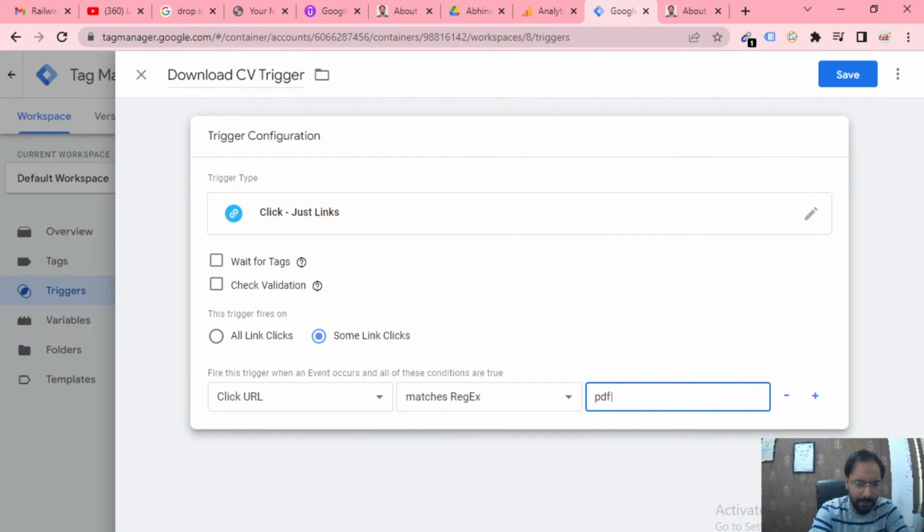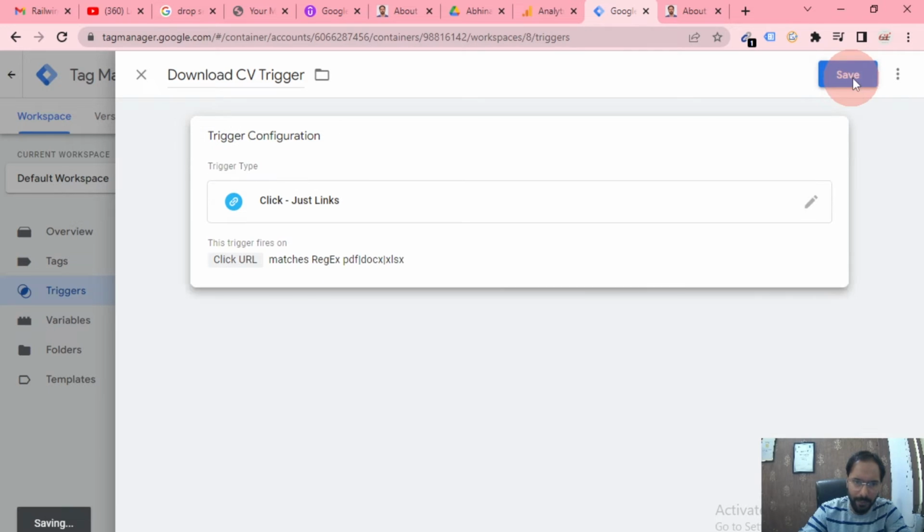then the pipe sign, then docs, and if you want people to download an XLS file, an Excel file, then you can use this also. So in this way you will prepare a trigger. Click on the Save button.